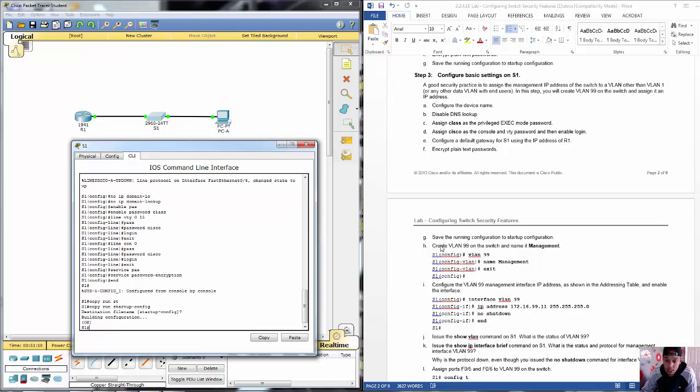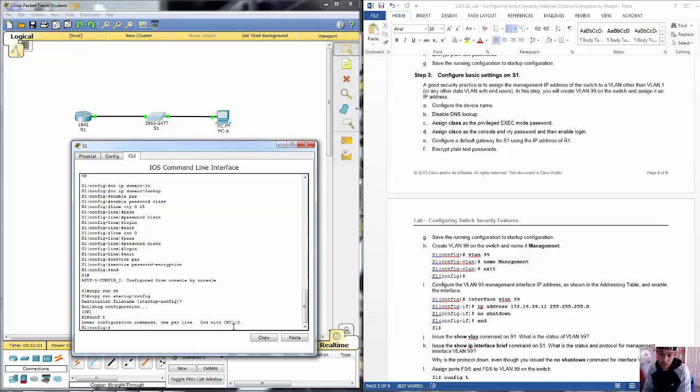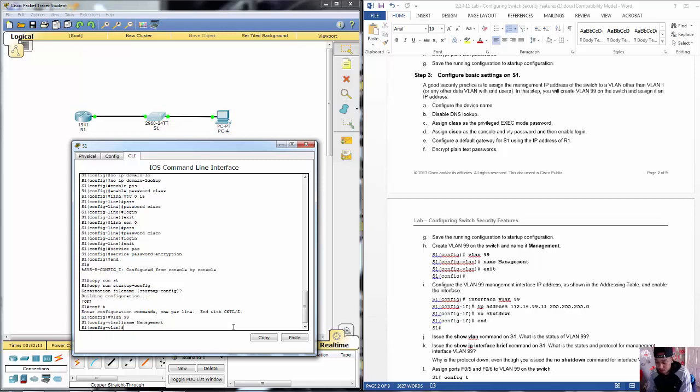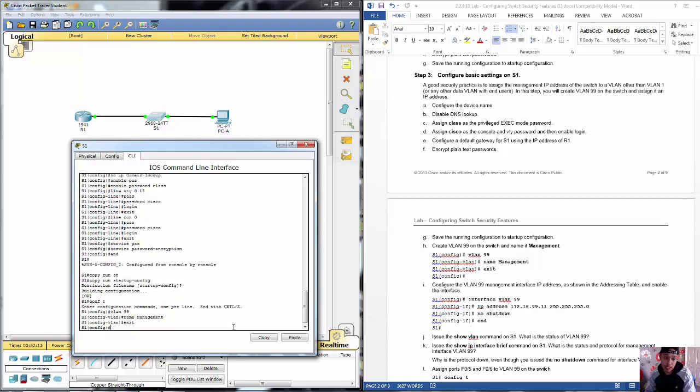Now H, create VLAN 99 on the switch and name it management. Okay, so the commands are there, however we will go through them. Conf t, so we'll do vlan 99, name management, enter, and we'll exit out of VLAN 99.